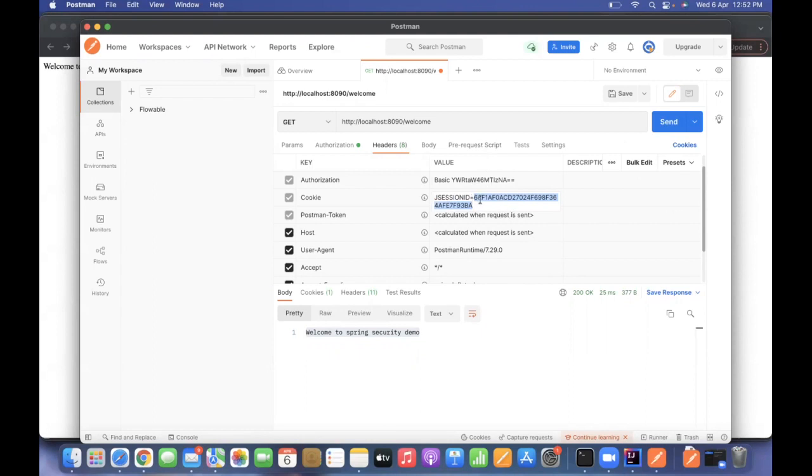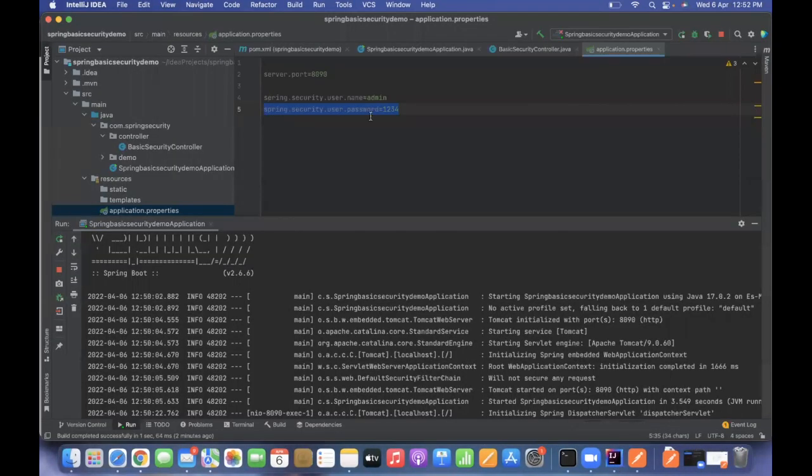Okay. So this is one thing. This JSession ID is maintained by Spring Security only, but it will be maintained in the cookies. Okay. So from browser cookies. This is one thing you have to keep in mind. So this is how we can implement basic Spring Security. But you can use a configuration file as well.